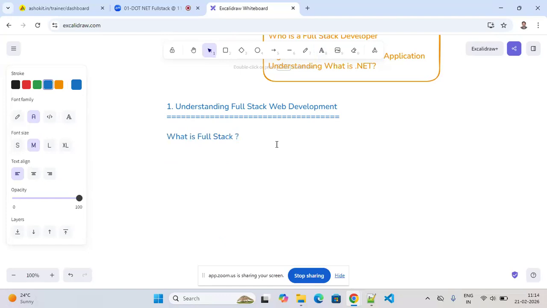Let's break it down. A web application has two major parts. The first one is front end. Second one is back end.